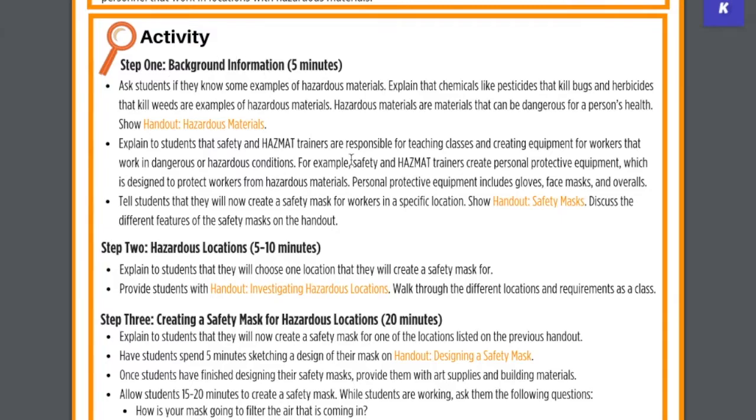So we supply the background information. The whole goal is that you, as a teacher, don't have to do any background information searching. It's all right there for you. And here highlighted are where you're going to use those handouts that I just showed you. It says show handout, hazardous materials. So you would show that first page, whether that be handing each student a physical copy, or a lot of teachers put it up on the whiteboard, or display it with a projector, however you want to do it.